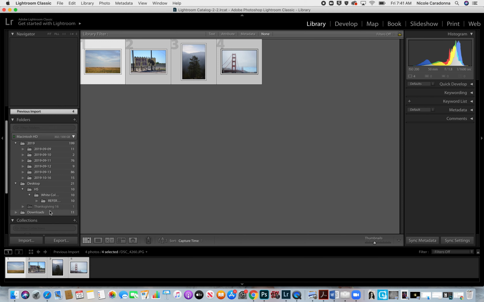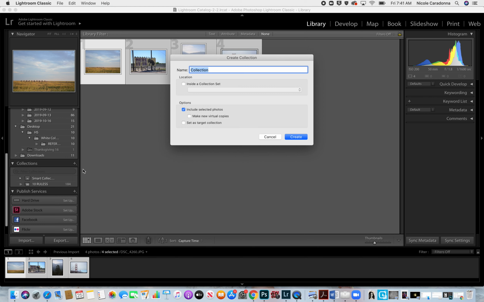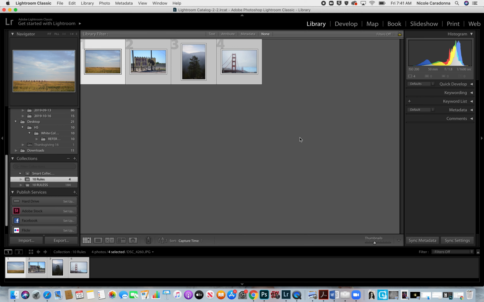And then I'm going to scroll down over here on the side till I find collections, and then I'll just press this little plus sign. Okay, and you're going to call this 10 rules. You want to make sure it says include selected photos and then create. Every time you import photos into Lightroom, you are going to want to make a new collection. Then you'll see over here on the side, it'll show you the names of your collections, and you'll always know where to find your photos. We like to keep everything really nice and organized over there.